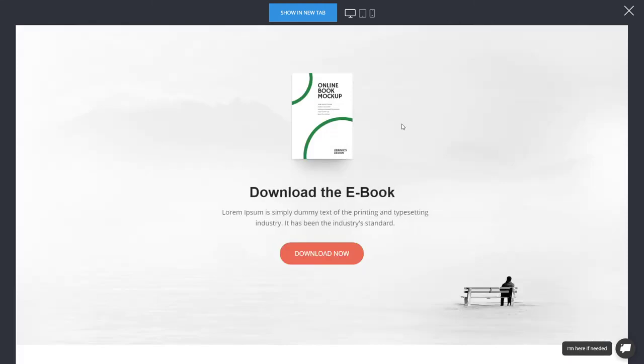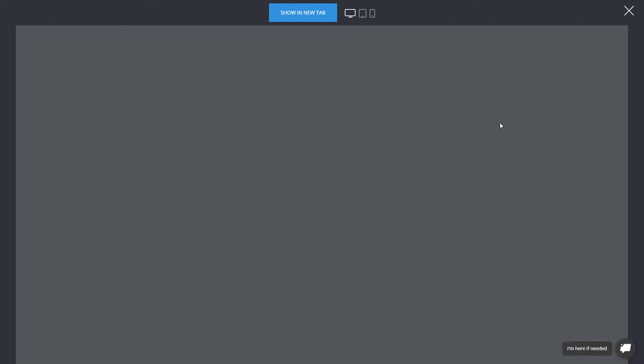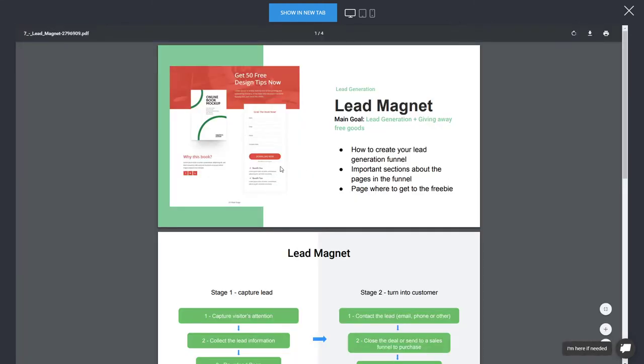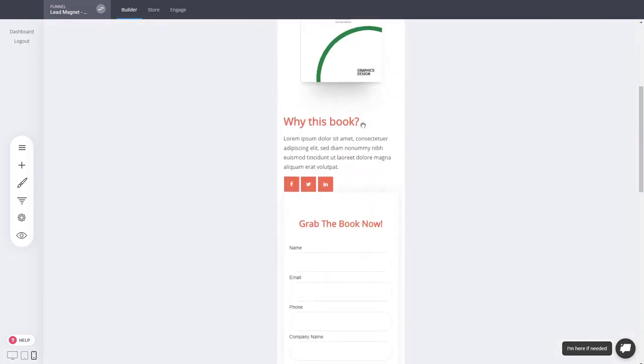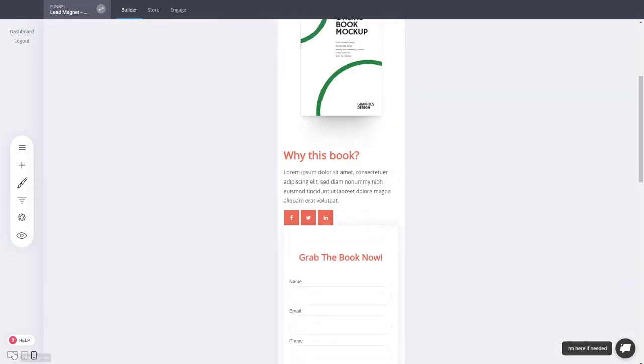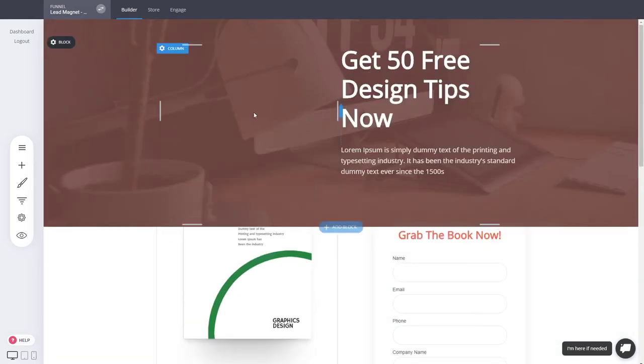So we go to the download page, and now if we click on download now, it will open up our PDF, so people can actually download it or view it in the browser or however they wish to use it. So this is how simple it is to create this type of funnel. And again, everything is mobile responsive and people can find the information on the phone as well. So this is it.